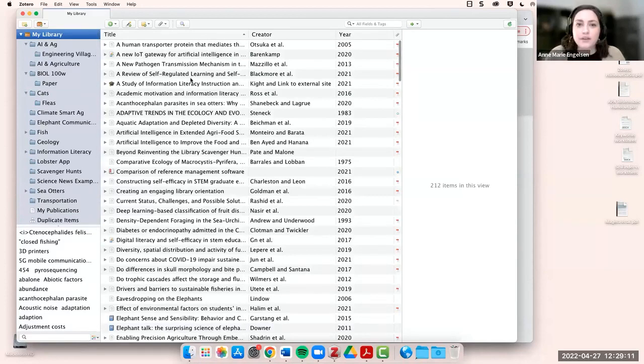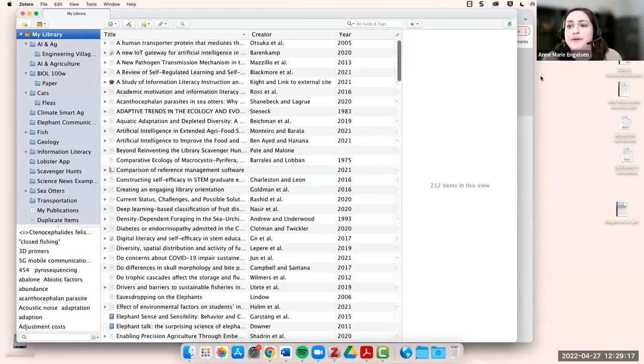Okay, so now that we've organized our Zotero library, the next step is to go add stuff to it. So let's do that.